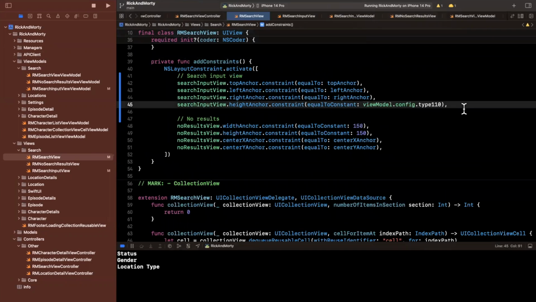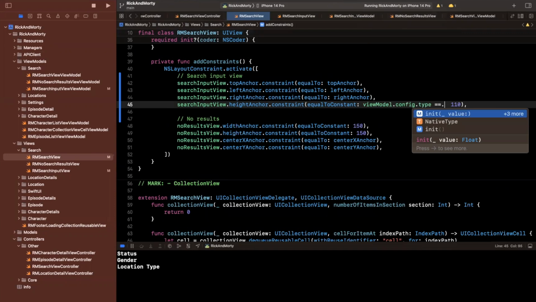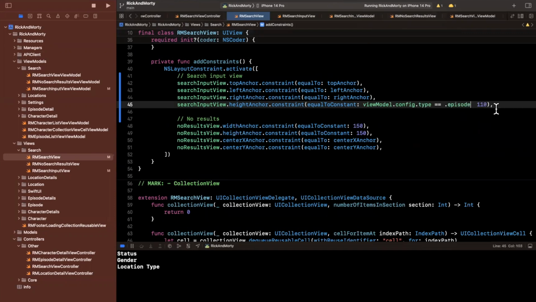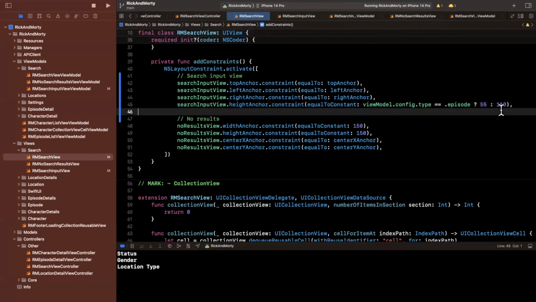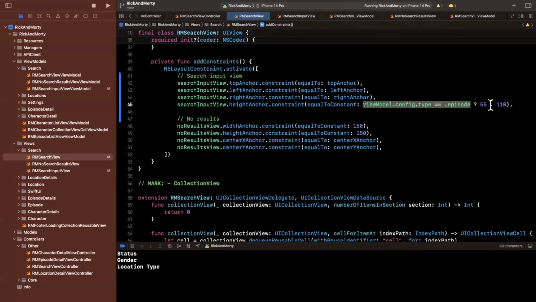So I'll just do it inline here. I'll say if this equals episode, we'll have a height of perhaps like 55, otherwise we'll go and do 110. If you're not familiar with this question mark colon syntax, it's called a ternary operator. It's more or less an if-else statement. So if this thing is true, do this, otherwise do that.